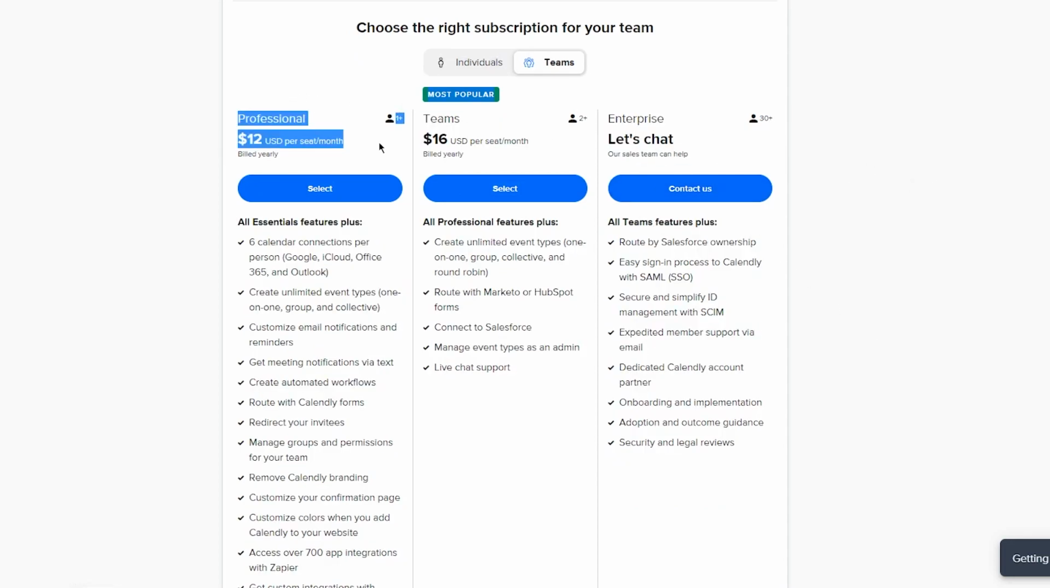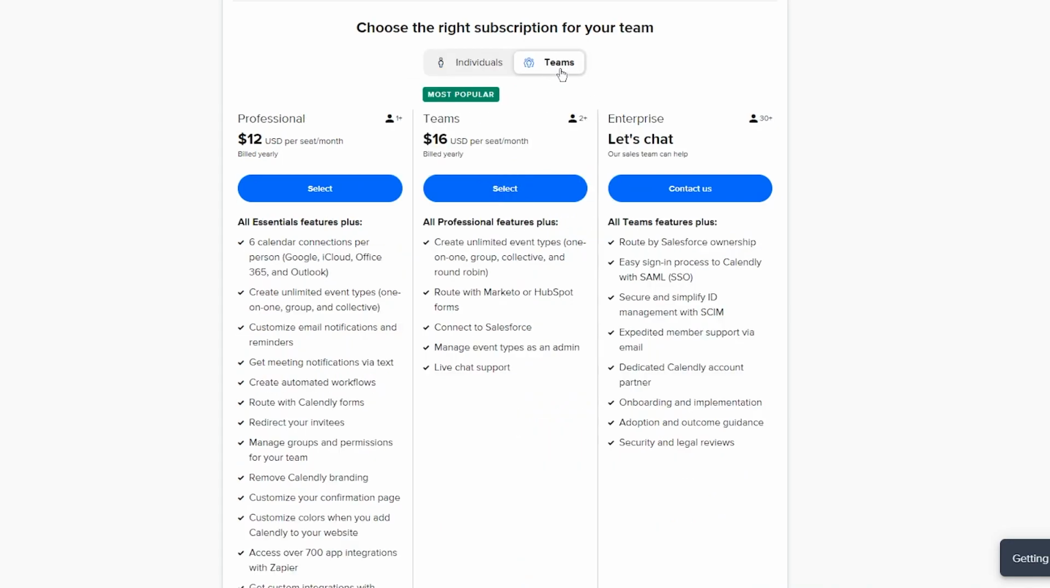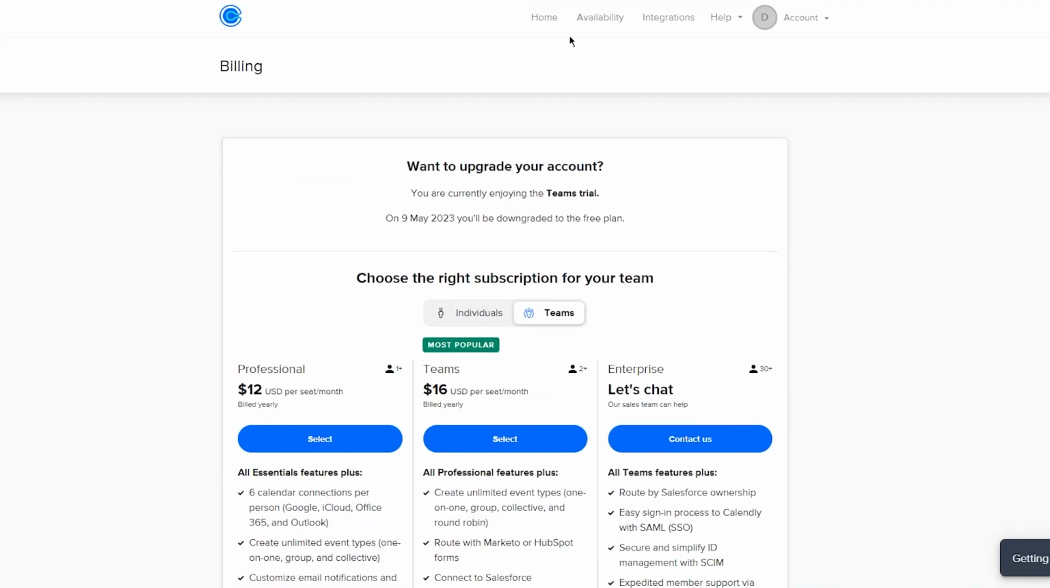In the professional, you only have the +1 option, like you and one other person. In teams, you have +2 options, so you, yourself, and two more people. And then enterprise is 30 plus, which is obviously a lot of people. So these are the individual plans. The essential is just you. And yeah, now that we've discussed that, let's head back to our home dashboard.